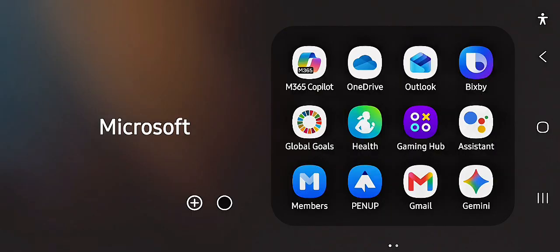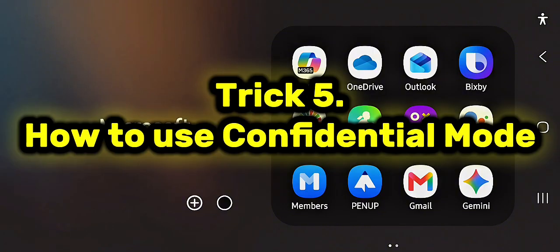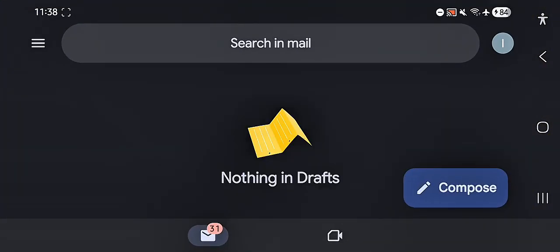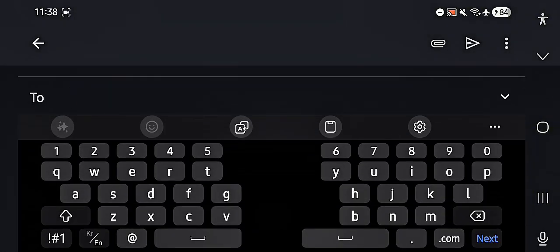We have reached the last trick, and it could help protect your important emails from being shared or accessed after a certain time, which is confidential mode. So I'm going to compose an email now. How can you do that? By tapping on your Gmail. So I'm going to click on compose an email, which I'm showing you as an example.